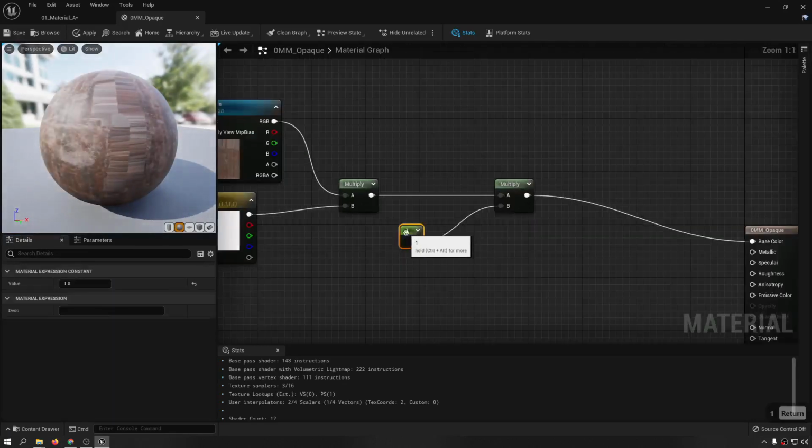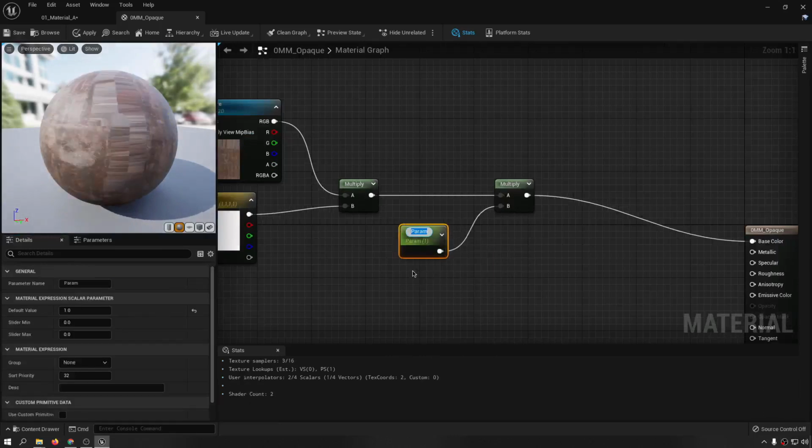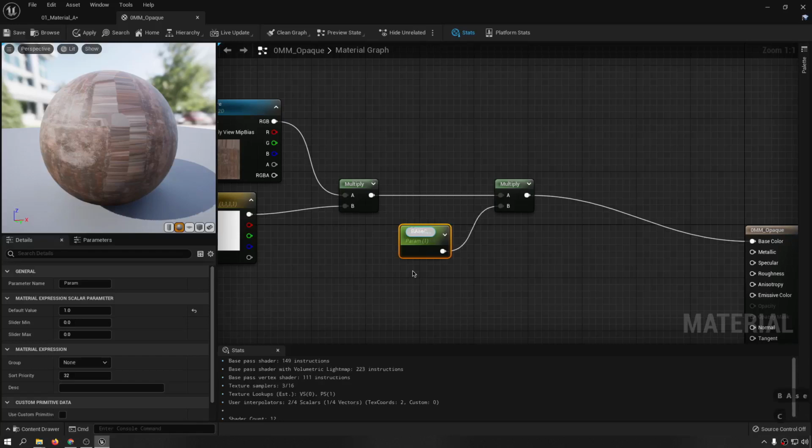So I'm leaving the constant to be 1, and I'm going to name it base color darken, for example. You can really change the name to whatever you want.